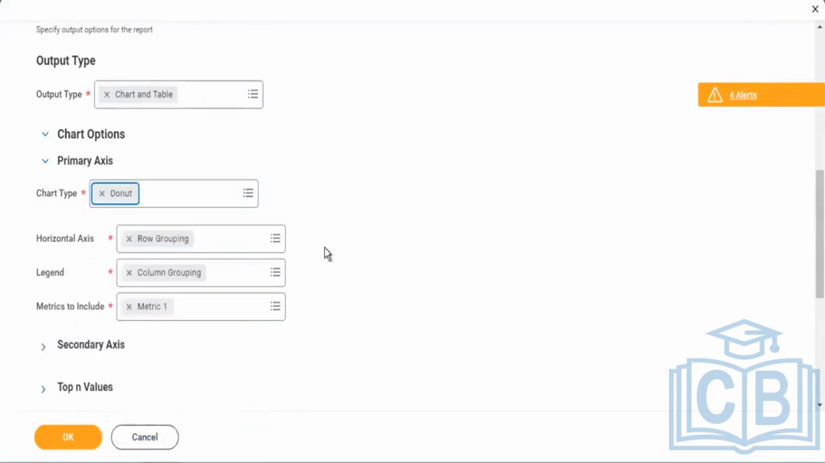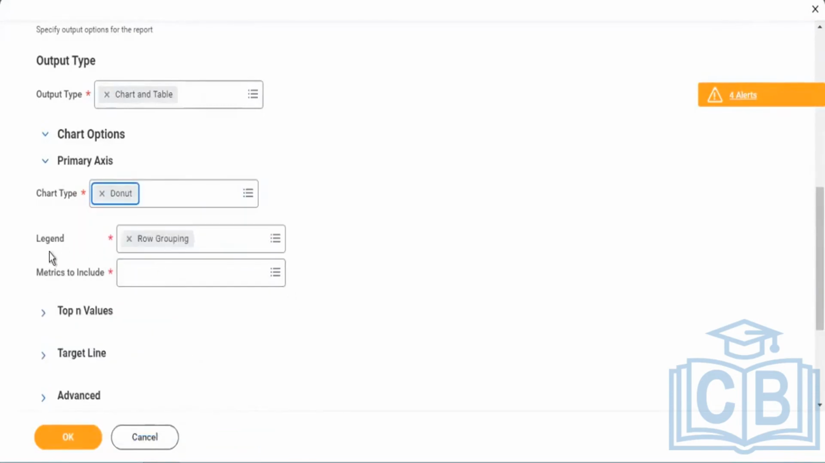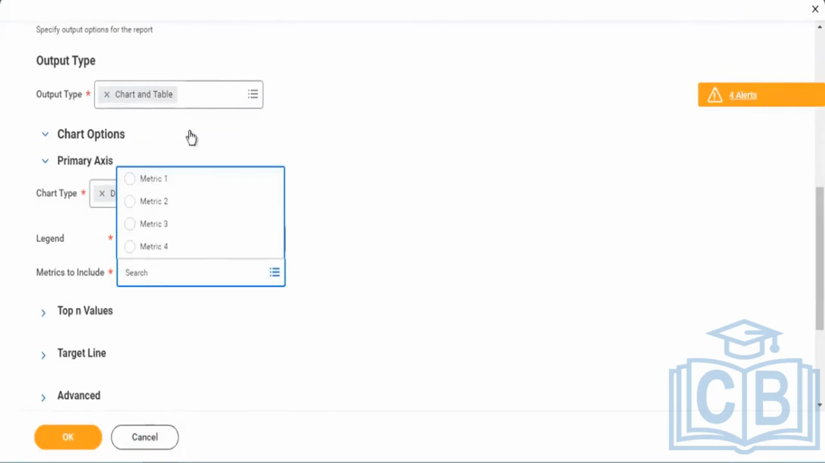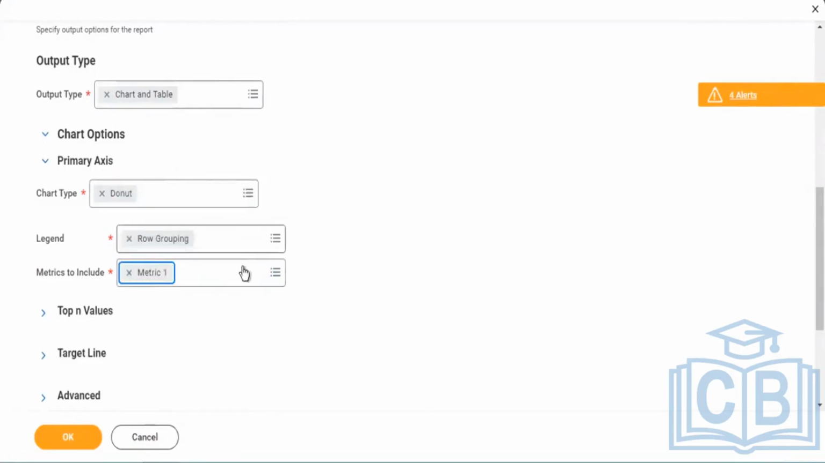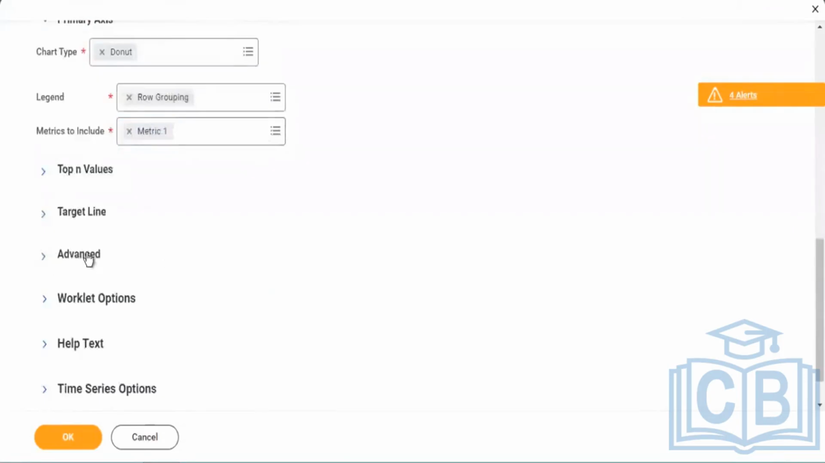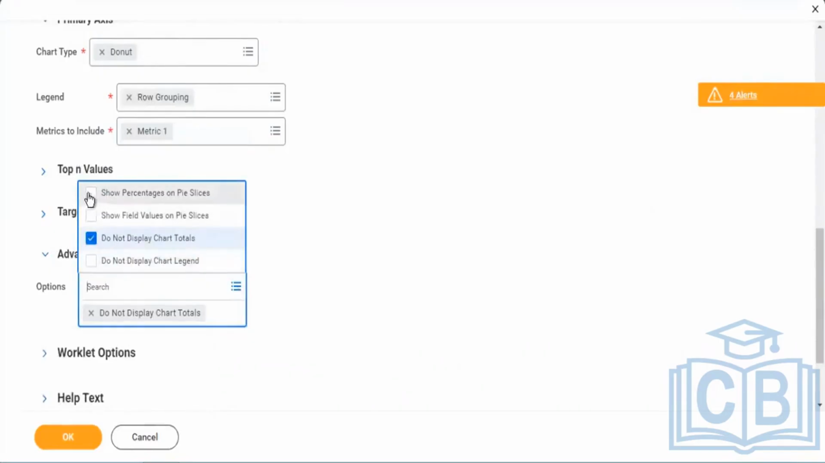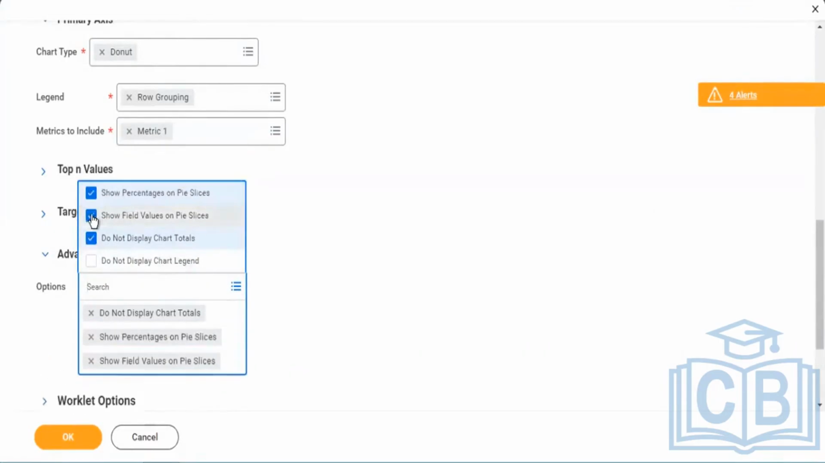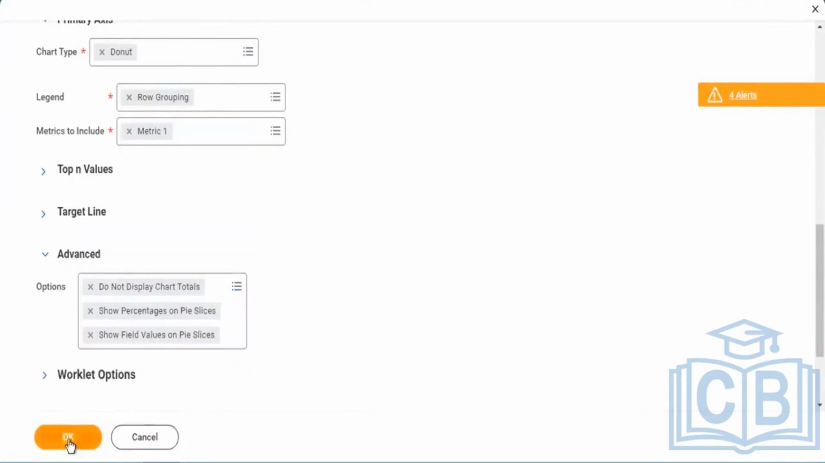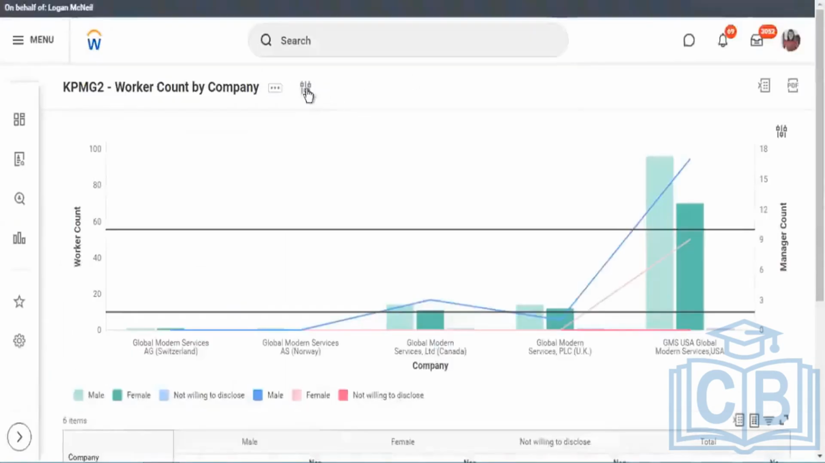For example, the moment I select bar, obviously, I don't have that option of selecting horizontal axis, vertical axis. And on a donut, I can just include one metric. I cannot include more than one metric within donut. However, under advanced, it gives me a few other options. For example, I can show percentages on the pie slices. I can show values on the pie slices. Your chart type determines what options are enabled.